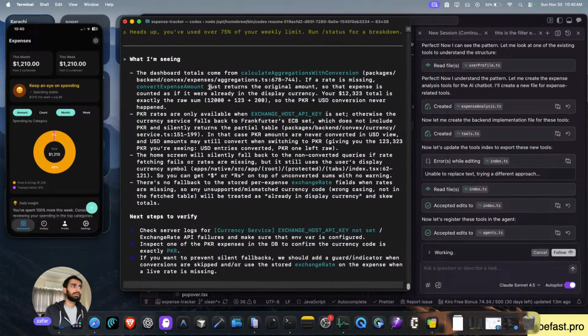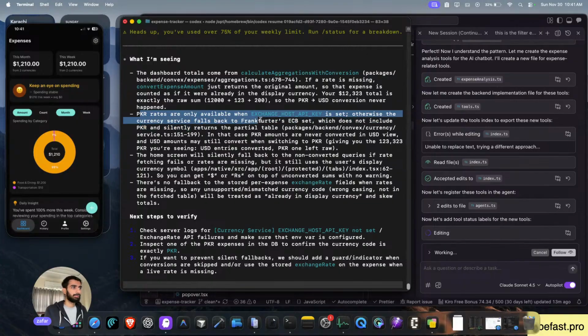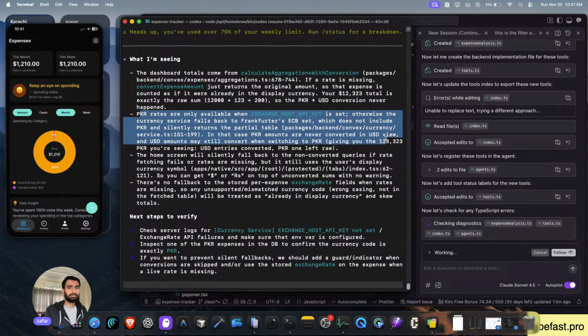Rate is missing. The returns are reading well. The expenses are counted as if they were already in the base currency. It is exactly the raw sum. But why? Okay, because the conversion never happened. PKR rates are only available... It's already set to. Come on. Otherwise the currency service falls back to Frankfurt ECB, which does not include PKR. In that case, PKR is not right.